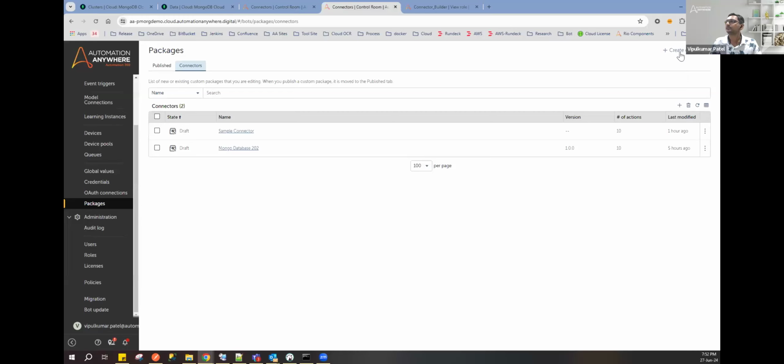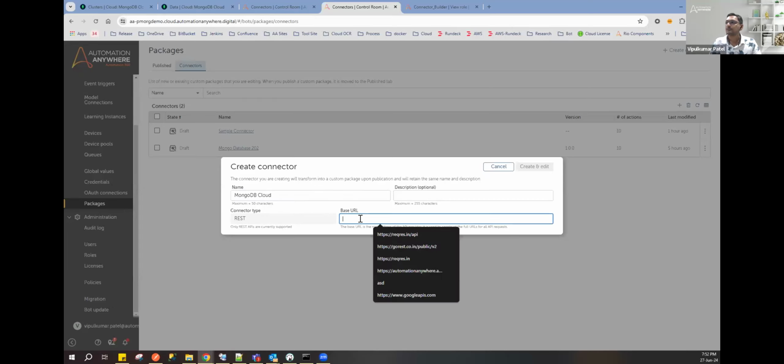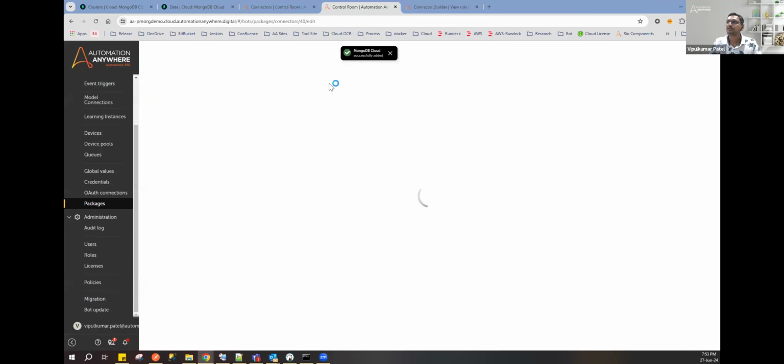Okay. So yeah, I was there in the... okay. So this is my base URL. Well, actually, I'm trying to hit my REST API to publish Mongo data, and when I create it, it will be redirected to the connector UI.